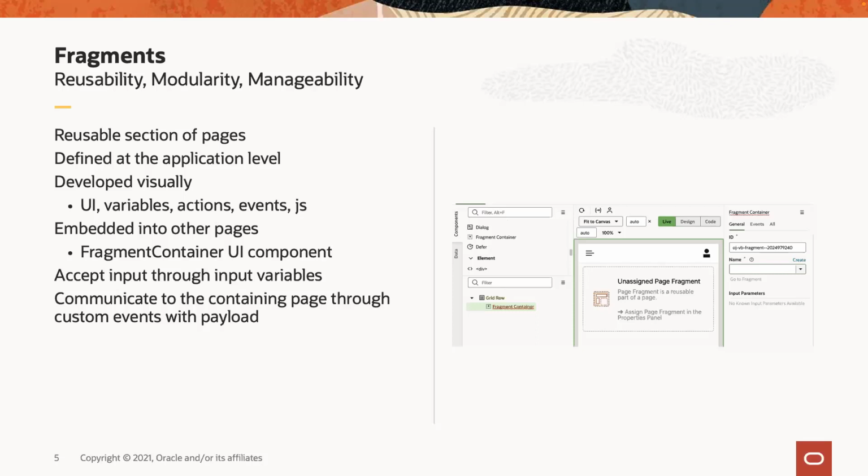Right, so what are fragments? Fragments are a huge architectural change that allows you to add a lot more reusability, modularity, and manageability to the application as you build it. Fragments are basically reusable sections that you can put on various pages. You can develop this reusable section and use it across your application in multiple pages. When you develop a fragment, you define it at the application level, so it's reusable across your flows in different pages.